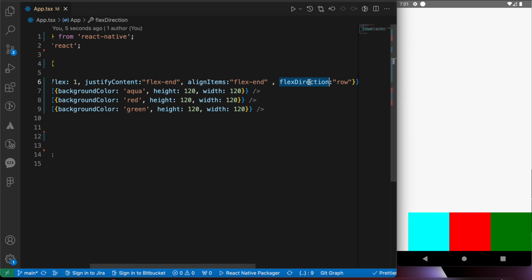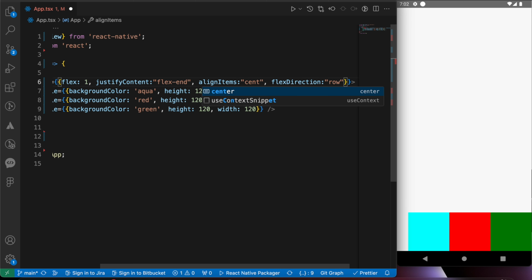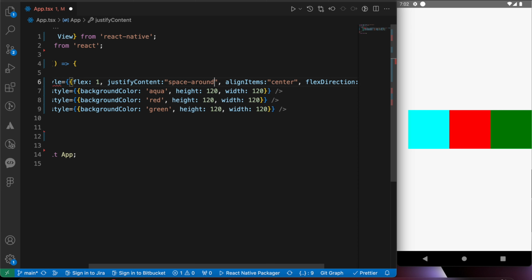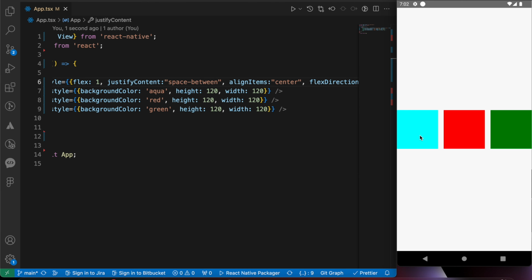Well, when flex direction is row, you have to know that the main axis now is horizontal, not vertical. So the justify content controls the horizontal, not the vertical. Okay, so if we want to make it the center vertically, we need to use align items, not justify content. Okay, and here in justify content, we make our spaces like space around, space between, and so on.